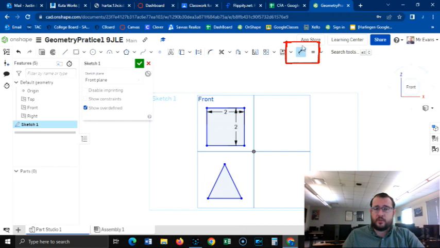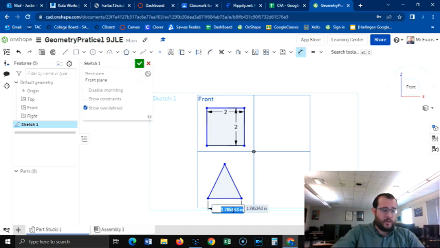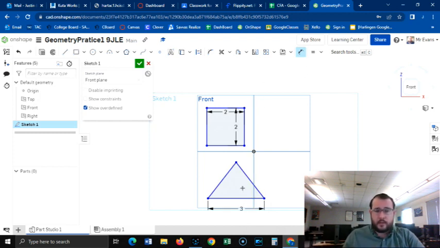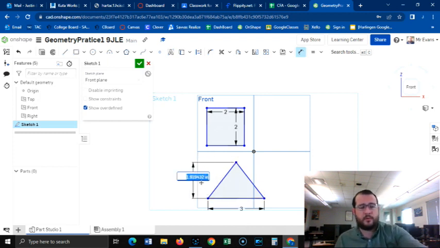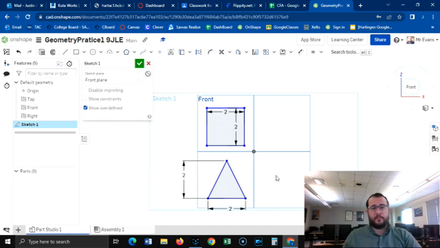I'm going to click this tool here, and it's called a dimension tool. And I'm going to say, you know what? I want the bottom to also be, let's make it 3 inches. And I want the top here, the height of it to, you know, let's make them both 2. Make them comparable. There we go. That matches a little better.